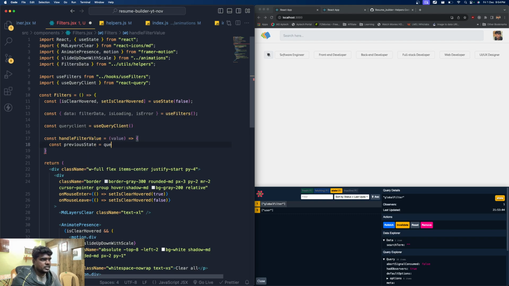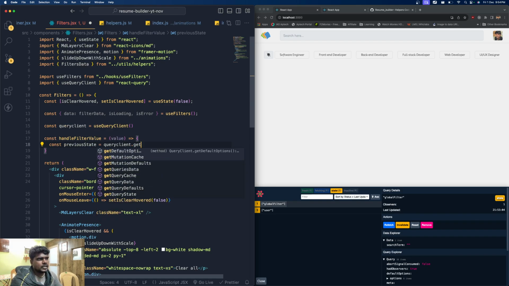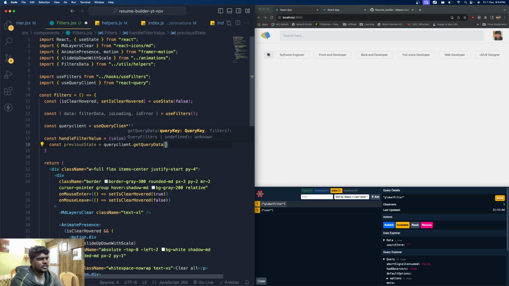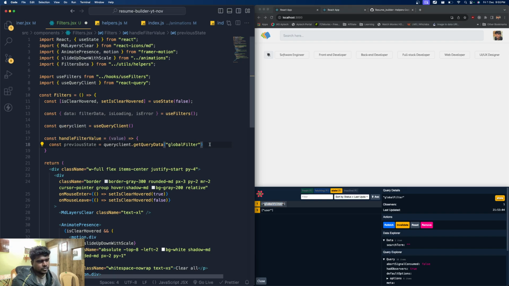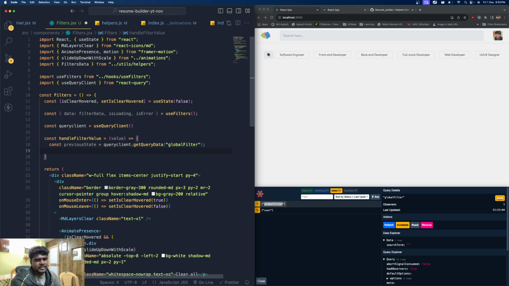From here, using the query client object, queryClient.getQueryData, which means we are trying to fetch the data value, which is nothing but this particular global state. So copy that global filter. This is the state value that we are trying to access over here. So that will get the previous data.